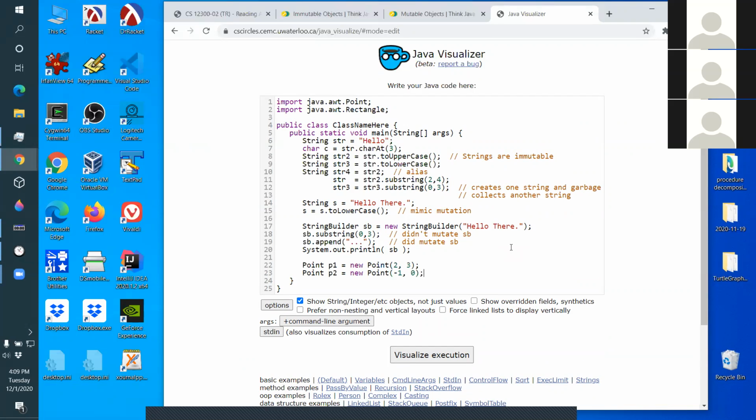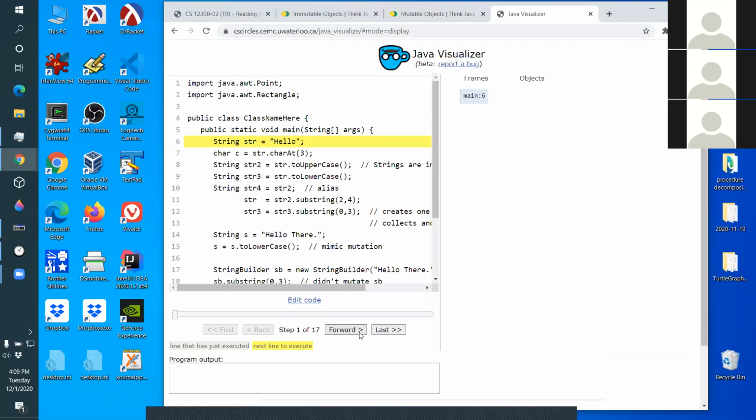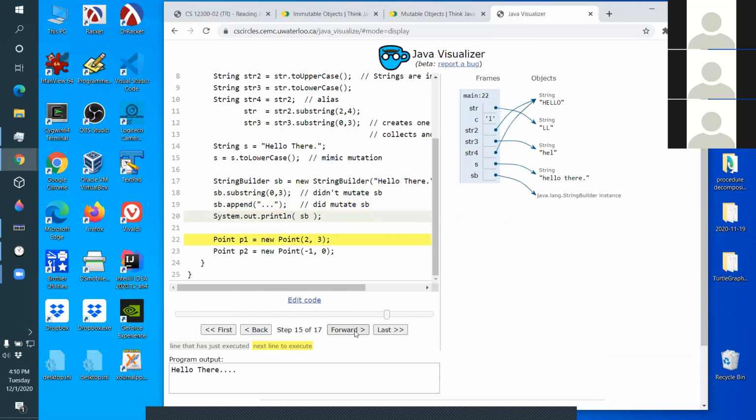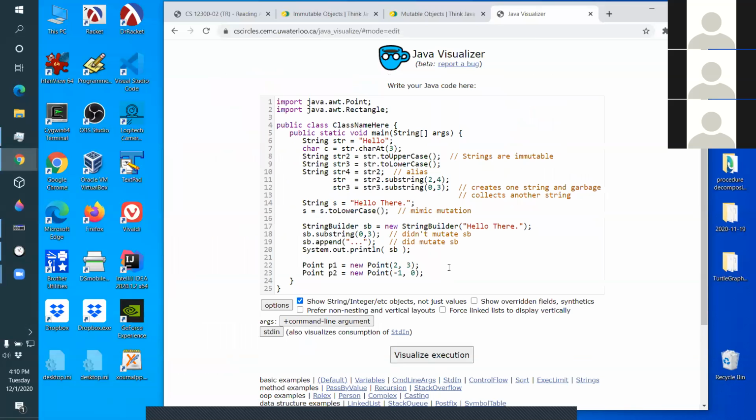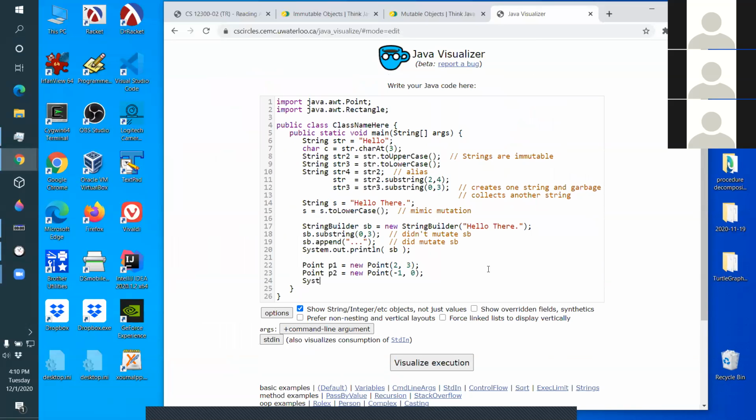Now, unfortunately, the Java visualizer doesn't visualize these guys very well. See, it just says you've got a Point object and another Point object. It doesn't show us what's inside of them. So if we want to see what's inside of them, we need to print them. So I'll put a line of code.